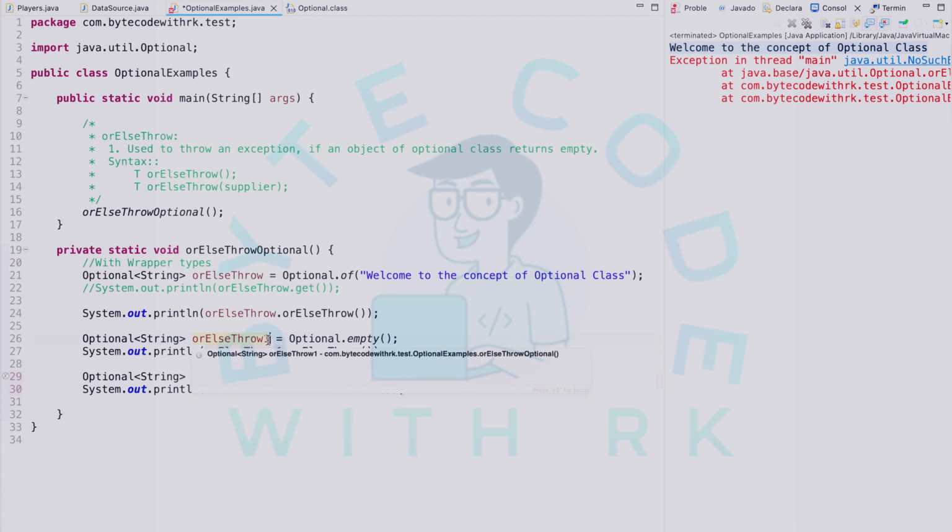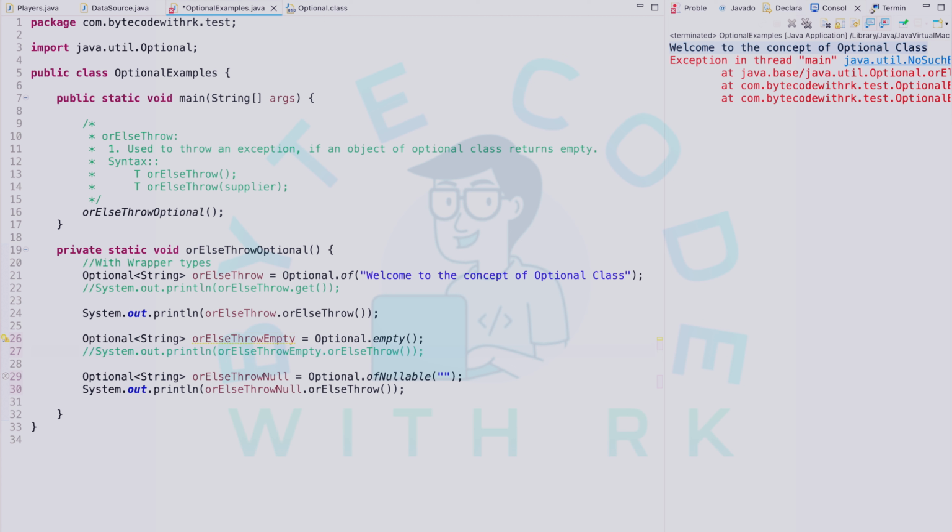This I can take it as empty. But I am commenting this one. Okay, and now I am passing an empty string, but the string doesn't have any content. Only I am passing double quotations. Okay, so let us see what will happen.